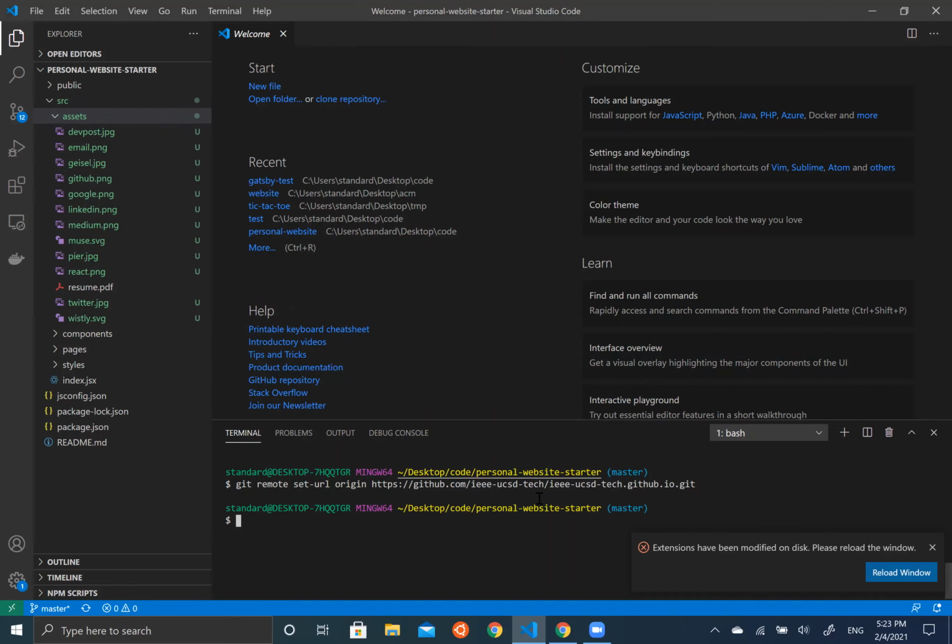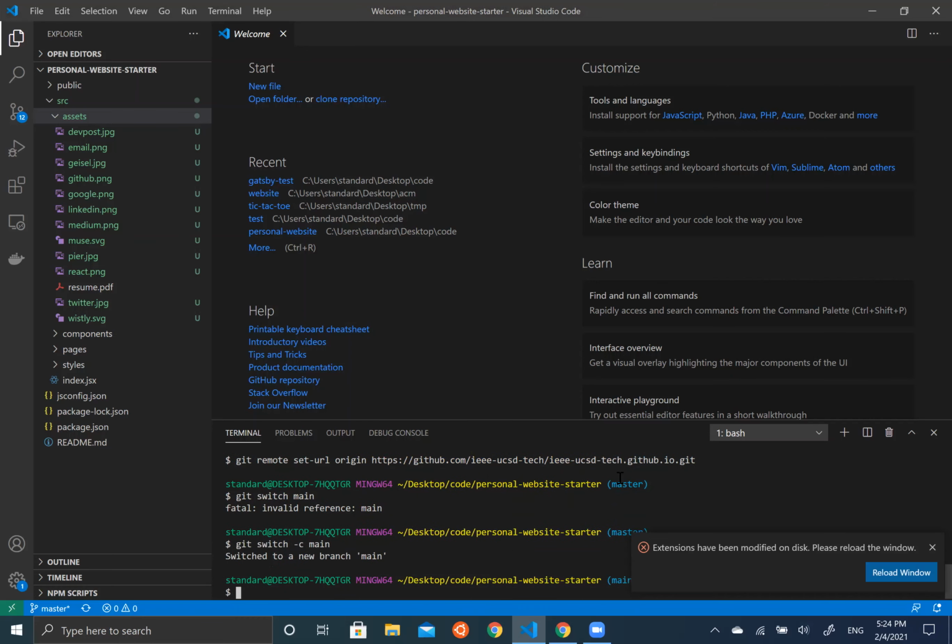I believe for GitHub Pages, you have to have your official GitHub Pages branch on master. So we're actually just going to switch to a branch called main, I think, right? Or not? Oh, git switch dash c main. So that's just going to create a new branch called main, and we're just going to be working on this. And so this is just the basic setup.